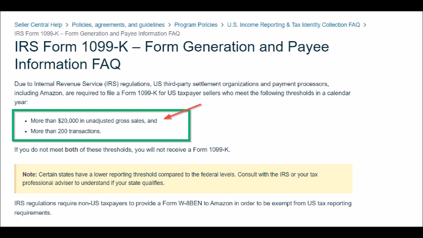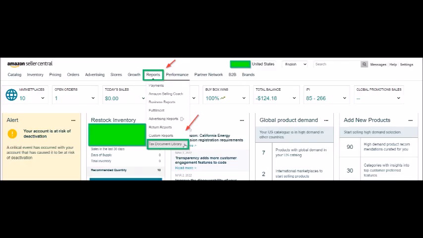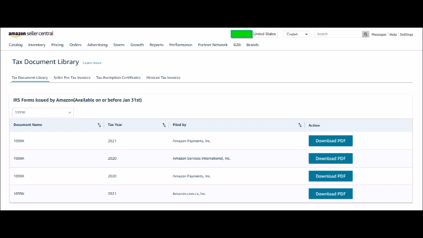If you meet that criteria for a 1099-K, in Seller Central, you'll go to Reports, Tax Document Library, and if you have 1099-Ks, they will be available to download from the Tax Document Library tab. Now, some footnotes here. Tax documents are usually not available until January 31st of that tax year. And if you are a U.S. seller selling in Canada also, you will find your 1099-K for your Canadian sales on this page also.